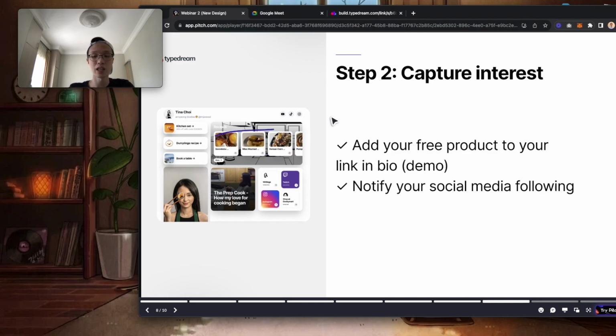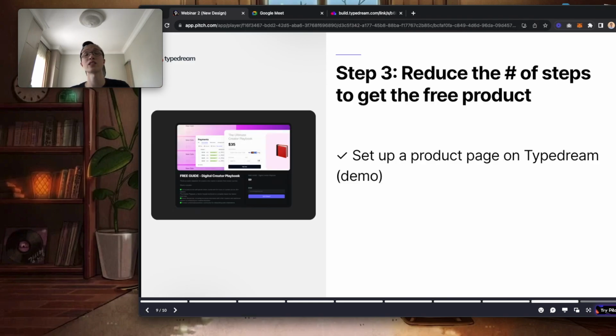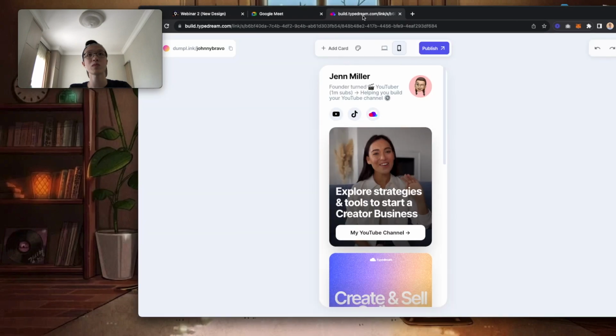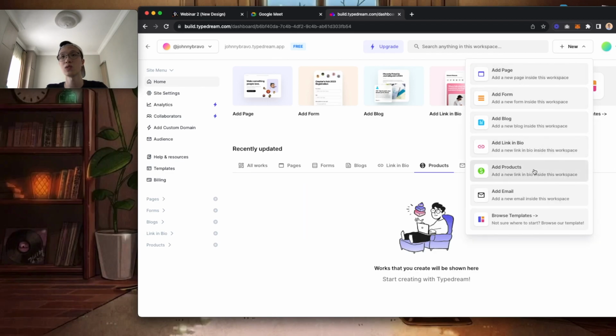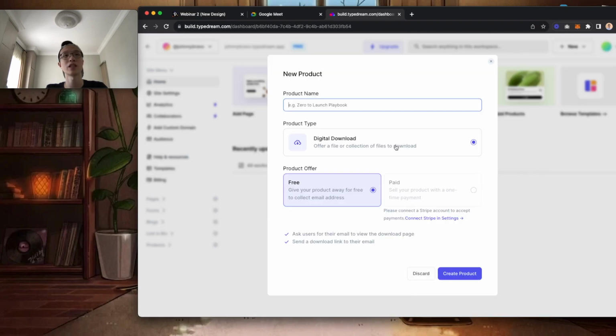Once you have that, the third and final step is make sure that it's easy to get that product. And what I've mentioned before about setting up a free product on Typedream products is exactly for that. So if we go back to our workspace here, we're going to go to products, click new, add products, and here you can say free Notion template, right, which is what we were creating before as an example. It's free. You're going to offer a link, right, to the Notion template, and then you're going to say create your product.